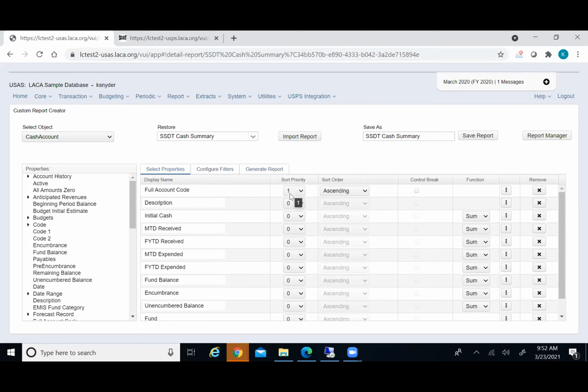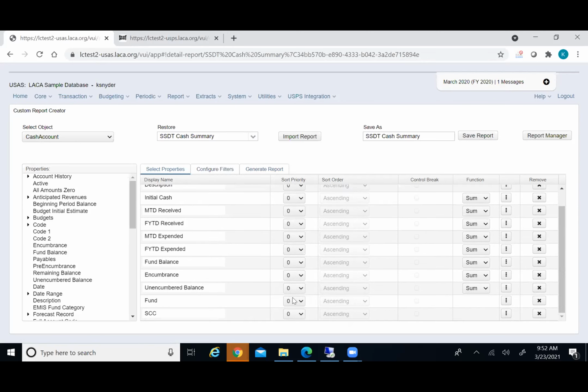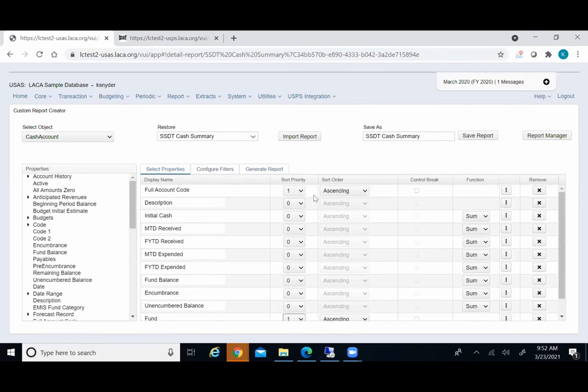But let's go ahead and change this sort. Maybe we want to sort first by fund and then second by account code. The next column, you have your sort order, whether you want that to be ascending or descending. So those are just the two options. If you have a sort priority of greater than 0, then you have that sort order option that you can change if desired.